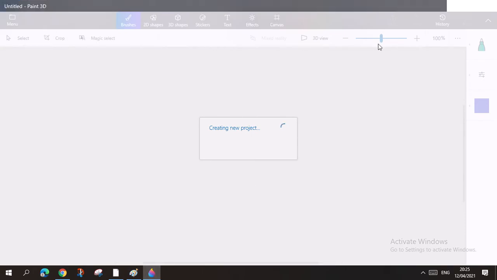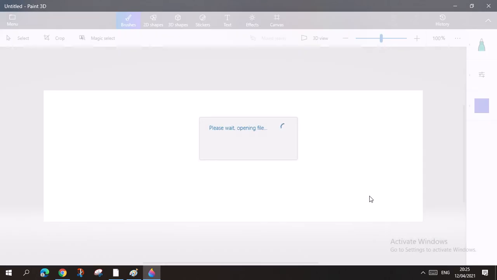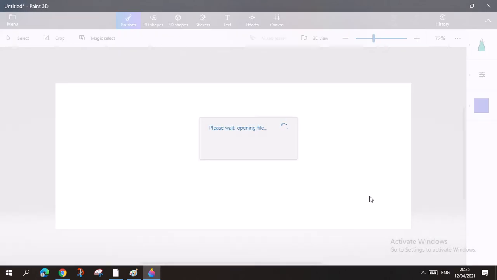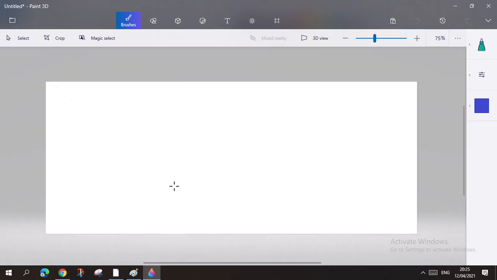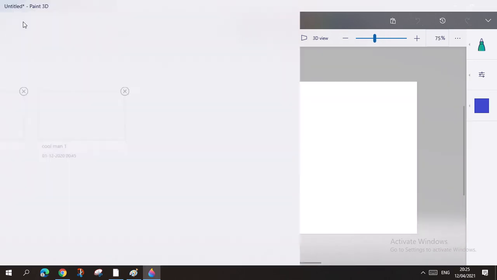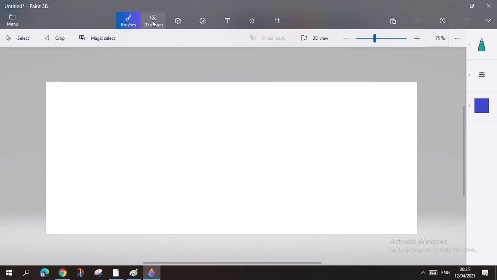Okay. Now here is the thing: it shows a welcome screen. So I don't need the welcome screen because I can just open it from here. No problem. So here are the brushes.